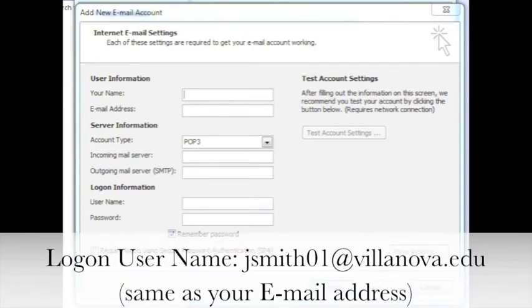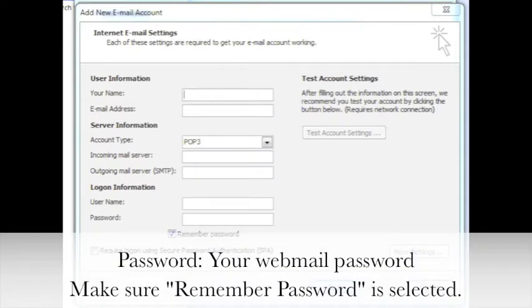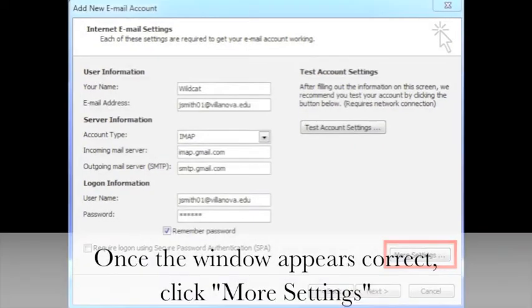Logon username, the email address that utilizes your MyNova login ID. Password, your webmail password. Make sure that Remember Password is selected. Once the window appears correct, click More Settings.